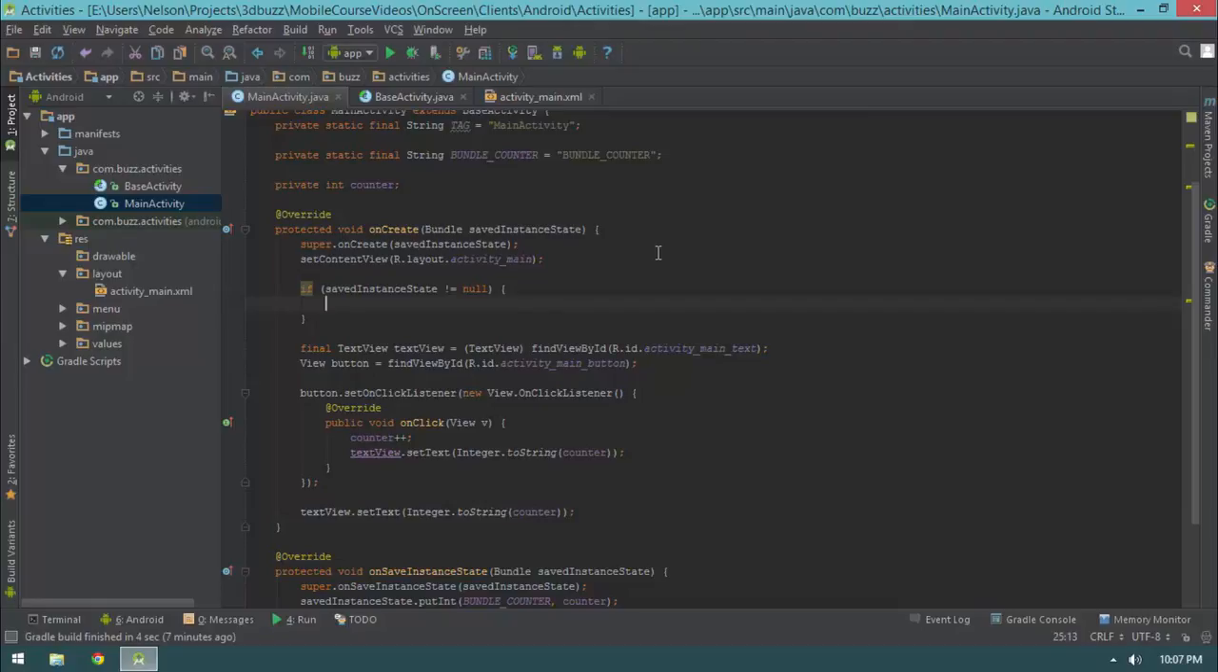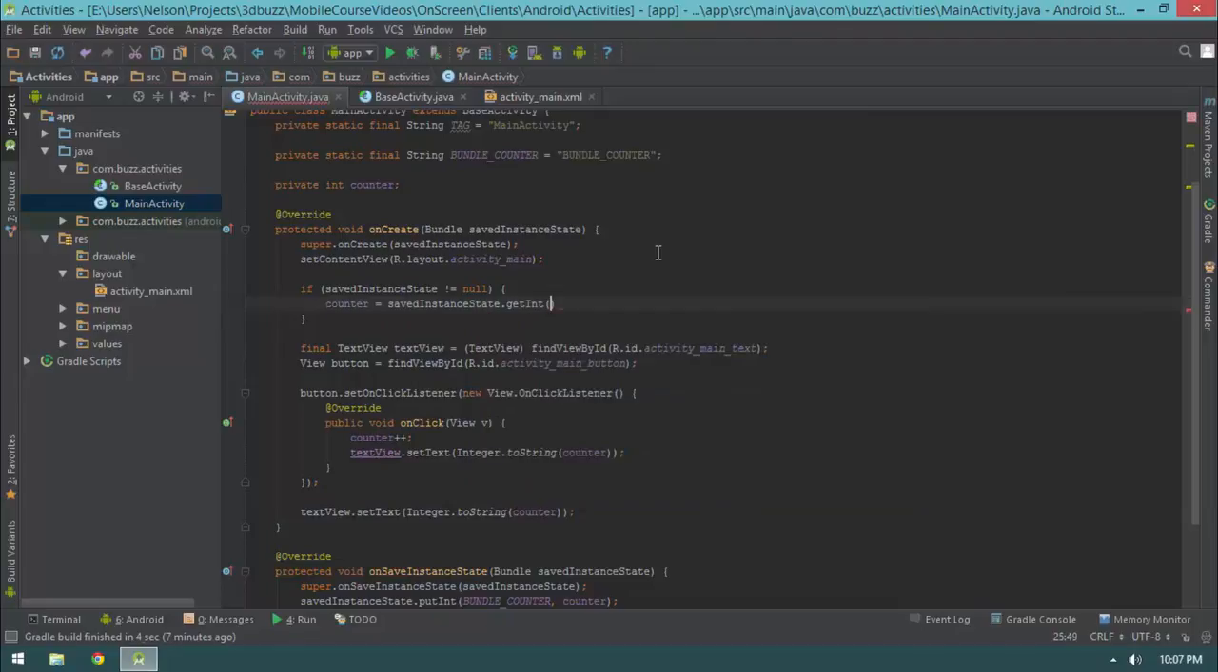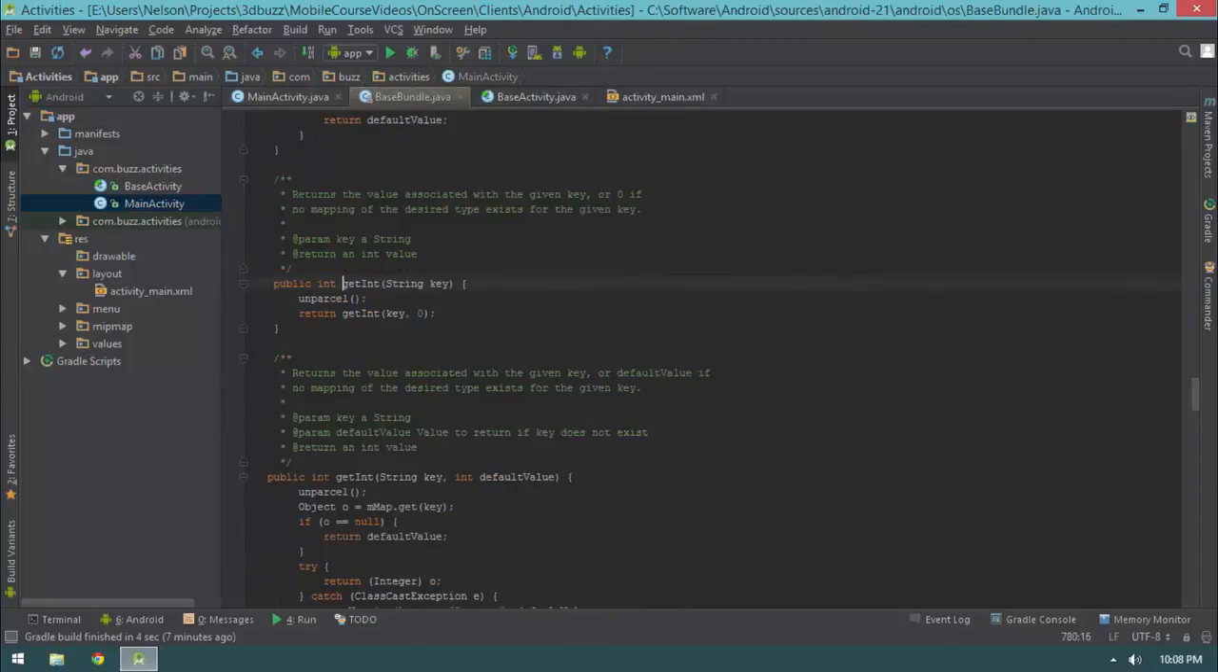So what I'm going to do here is I'm going to say counter equals savedInstanceState.getInt, which is the opposite of putInt, and then I'm going to pass in bundle counter. Now there's an int default value here. I'm not going to worry about it for two reasons. A, it should always find a bundle counter. B, if it doesn't, I'm fine with it returning 0, which in the case of int it will. As you can see, in fact, getInt literally returns getInt(key, 0).